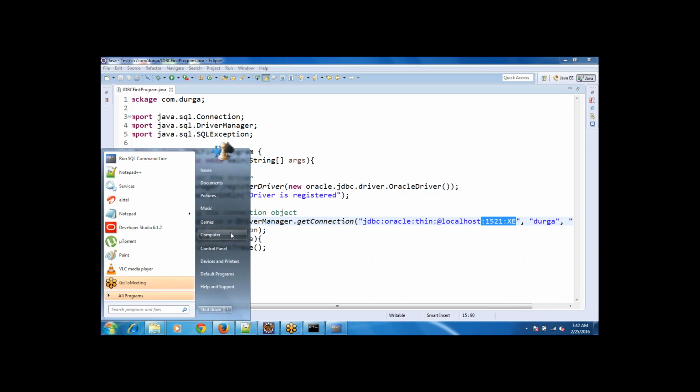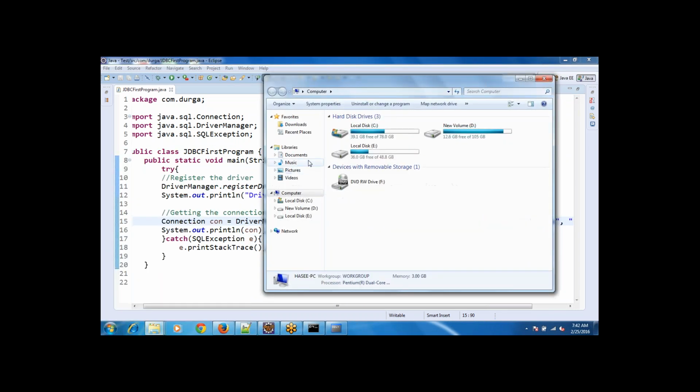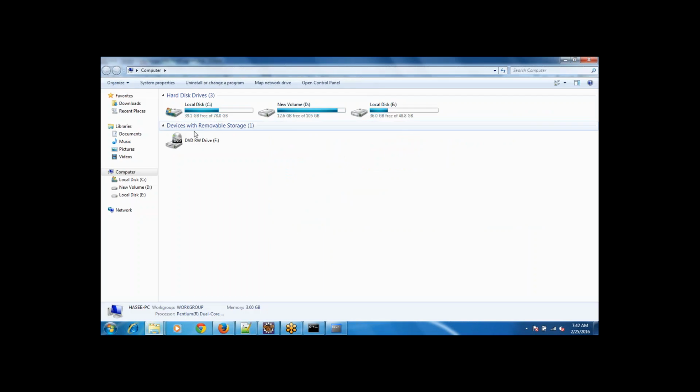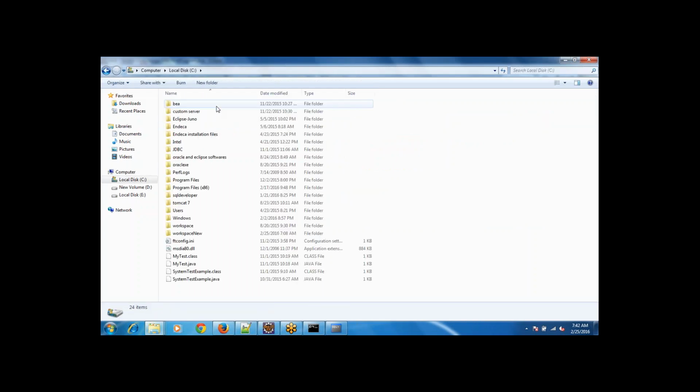Let me go to the computer. Maybe while installing, it will ask. 1521 is going to ask, but XE it is not going to ask. Okay.